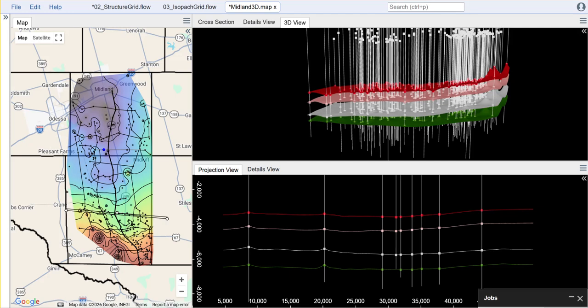In this video, I'm going to show you how we can make isopachs, but we're going to do this in a special way. We're going to do it using the constrained structure gridding tool, so that way we'll make sure that our isopachs are internally consistent with all of our structure grids. All right, let's get started.